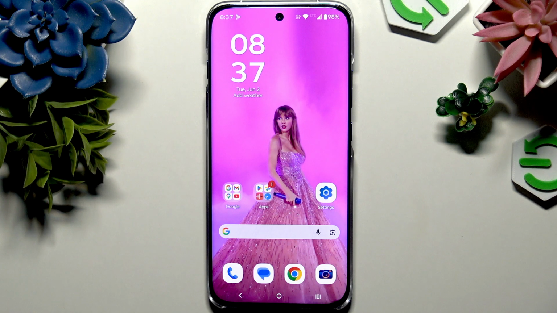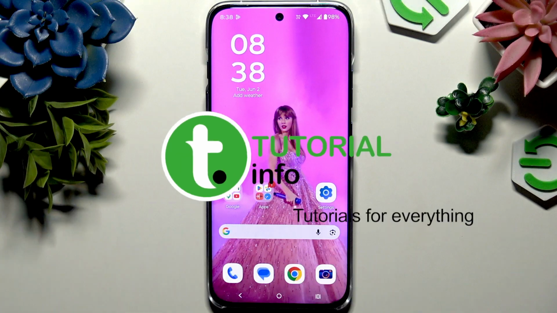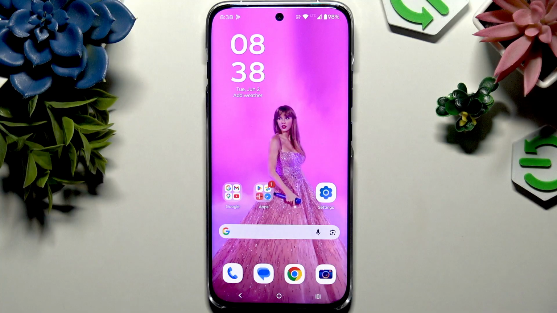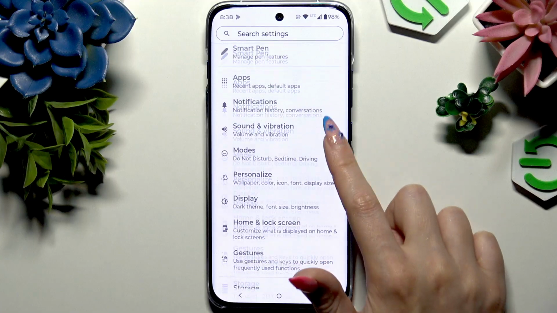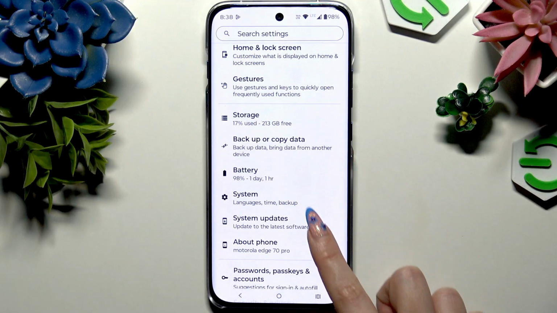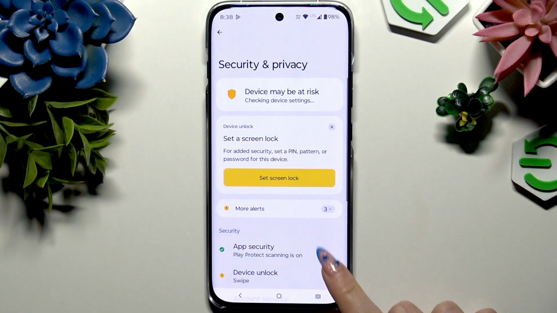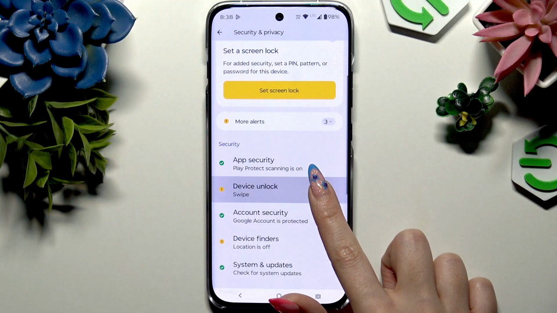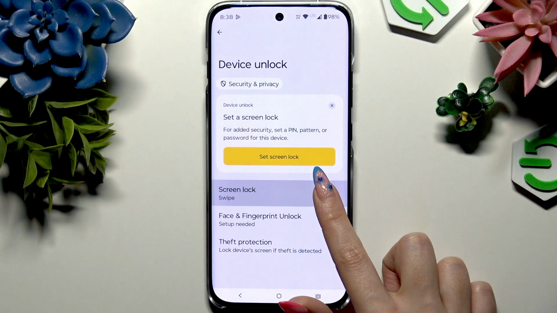In front of me is Motorola Edge 70 Pro, and today I would like to show you how you can set up screen lock. Begin by opening Settings and scrolling to click on this section called Security and Privacy. Then scroll to tap on Device Unlock and finally select Screen Lock.